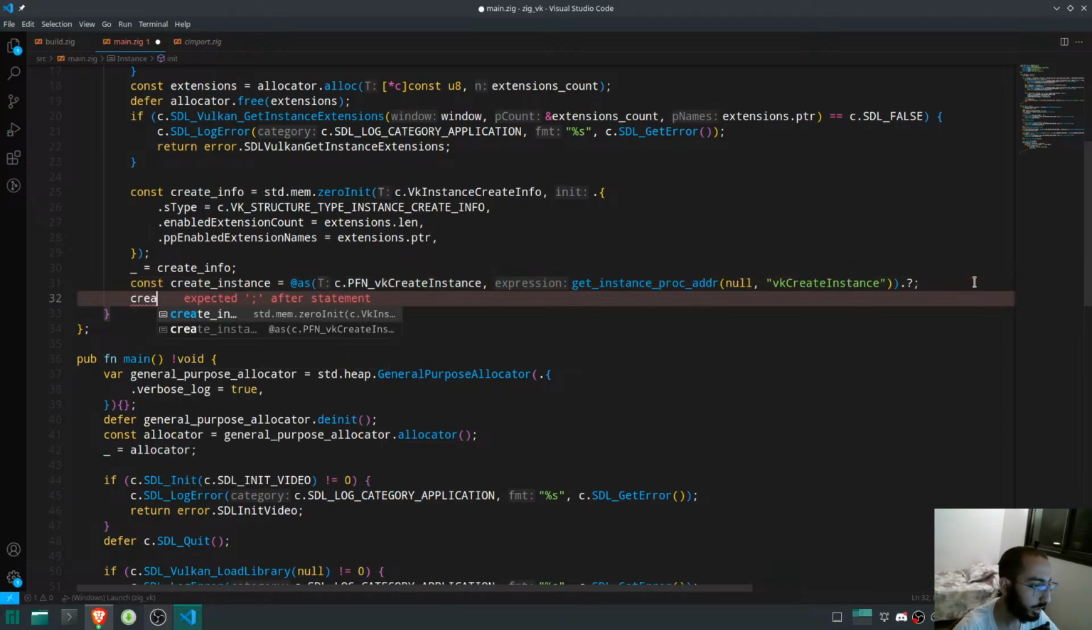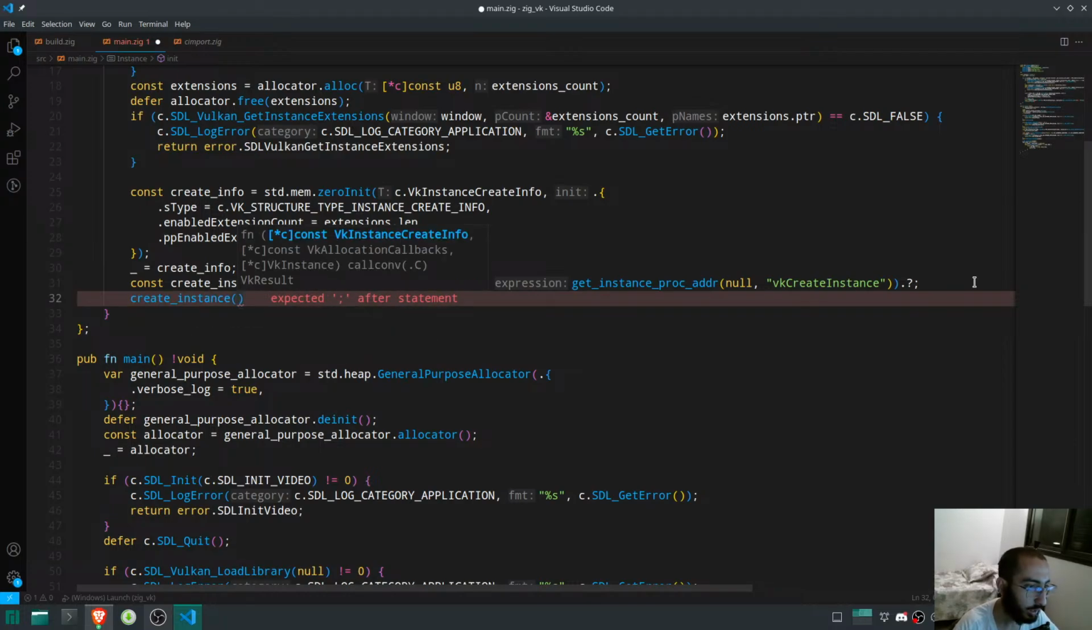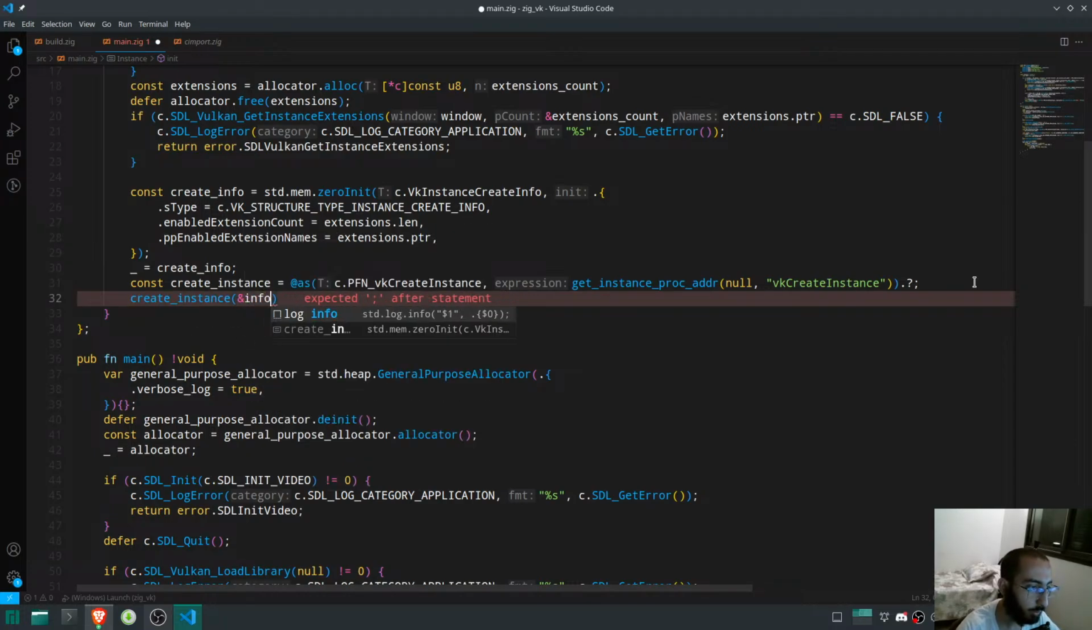Now I could hopefully use that create instance function. And here I should pass in the info. And then I should also, by the way, check if that errors or not, really. But anyway, who cares? Null here for the allocation function pointers, I think. Or you could just pass it in, allocation callbacks.